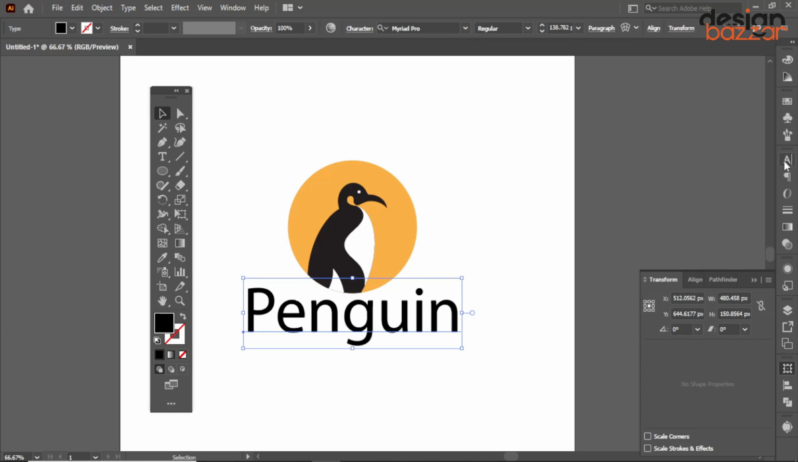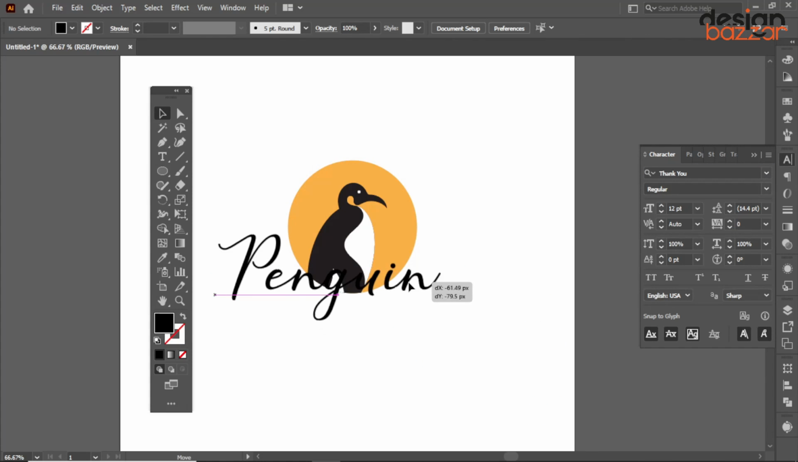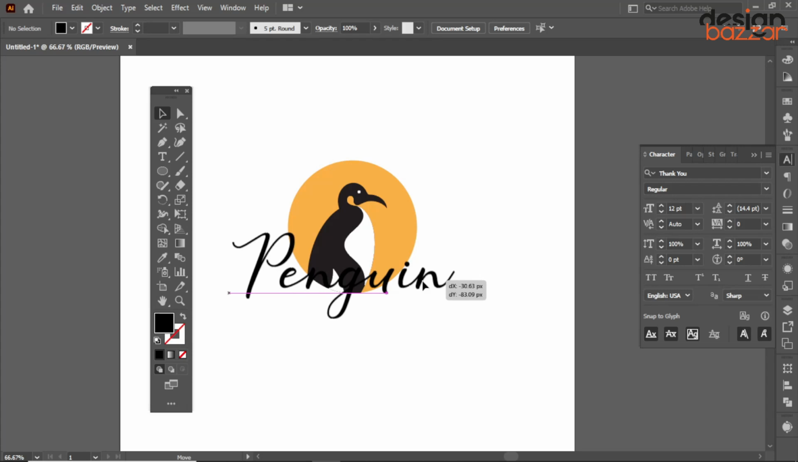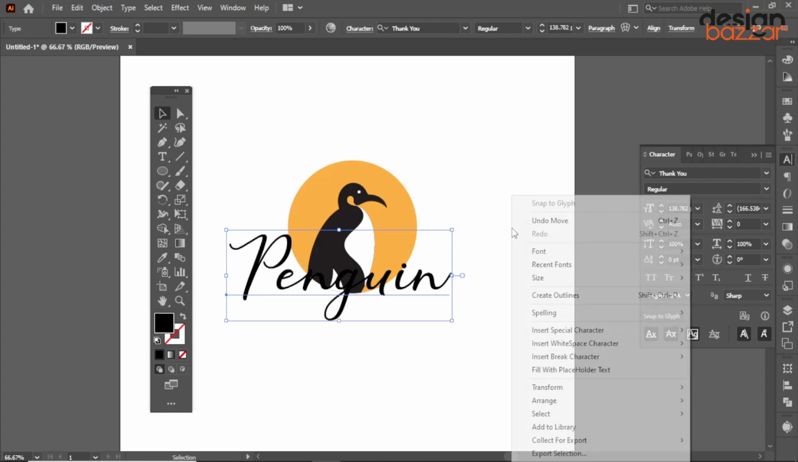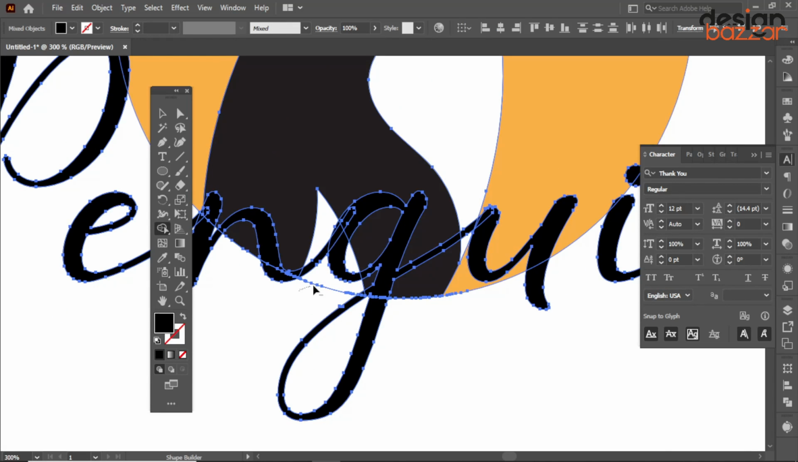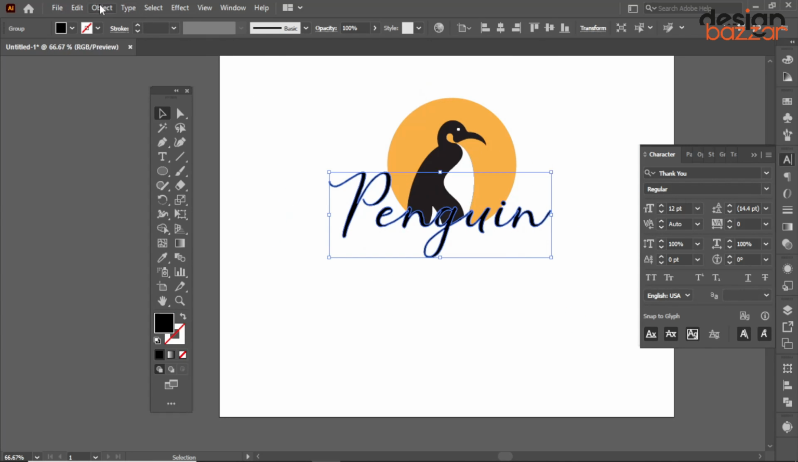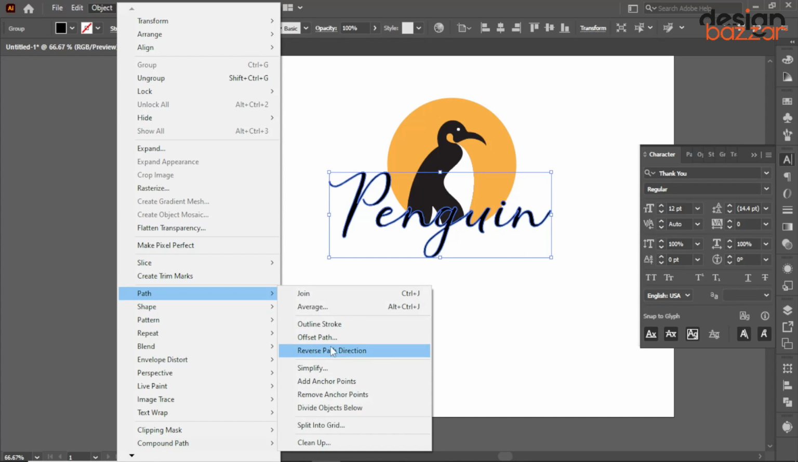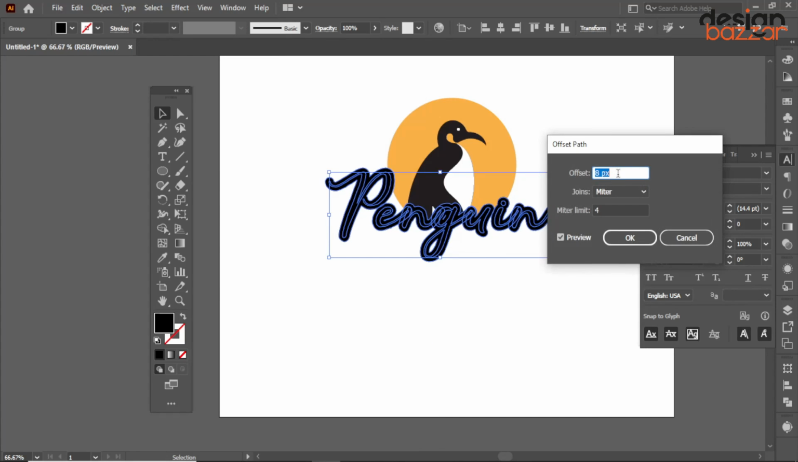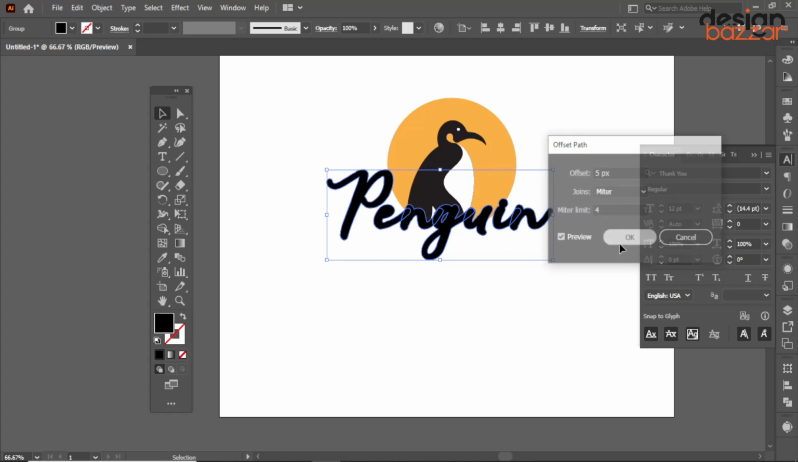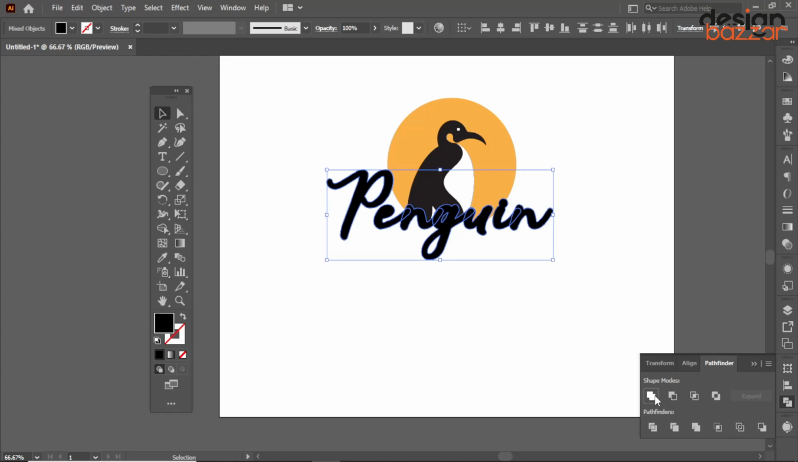Type logo name according to your client requirement. Create outline or expand the font. Make offset path and select shape builder tool and cut the below text. Make offset path. Unite and change the color.